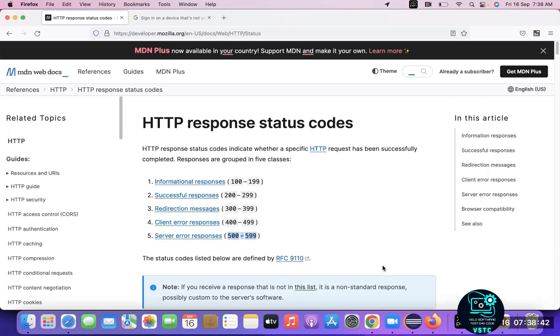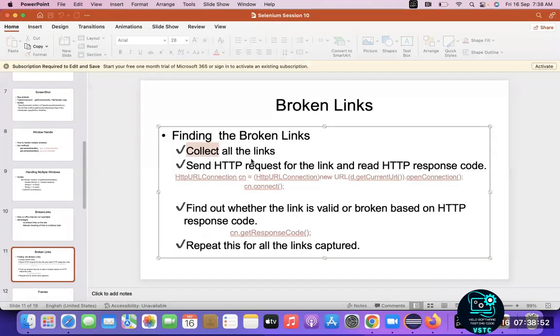So no need to open the links in new windows and check if they are working fine or not. You can just send this HTTP request by sending the link, whatever you want to test. Once you send that request, you will get an HTTP response. Based on the response code, based on the output of this response, you can say if the link is working fine or not.